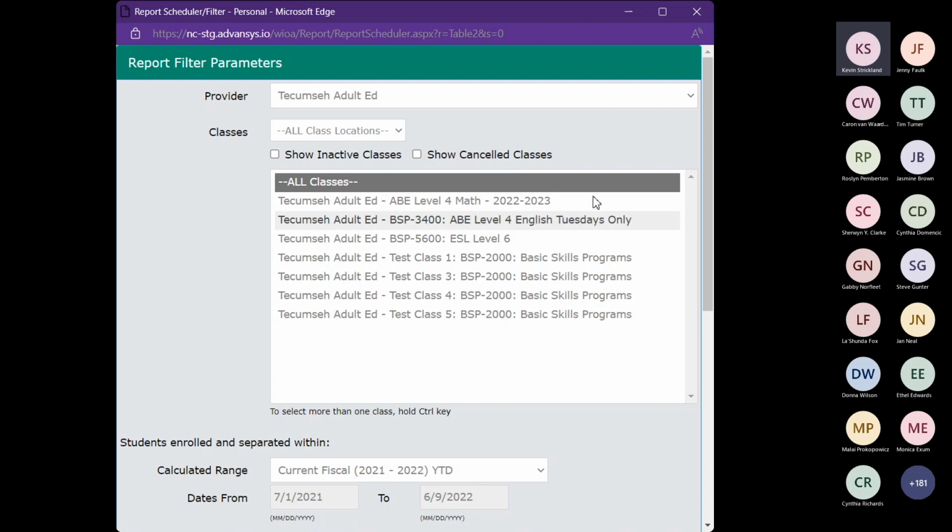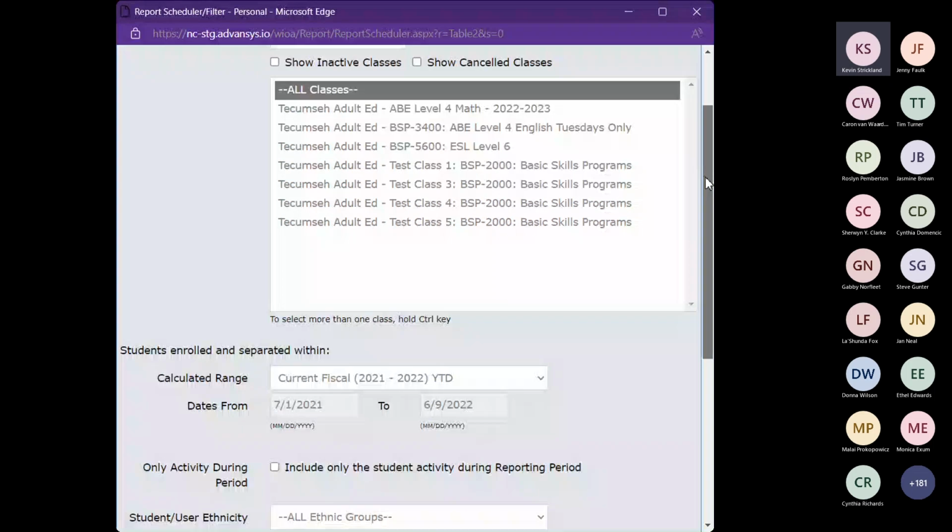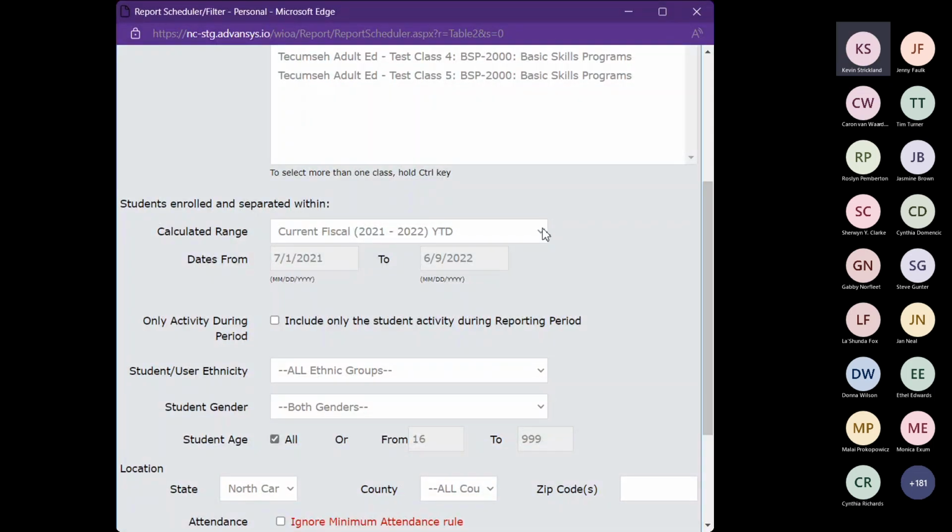In the filtering options, I have my provider. I only have my provider because I am the program administrator for my one program. I have class location. I can choose which year I want to run this report for. I can choose a particular quarter. I can specify a date range. I'm going to leave it at the current fiscal, but you can change that any way you want to change it. Only include student activity during the reporting period.